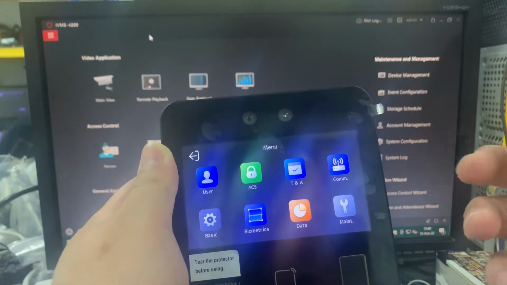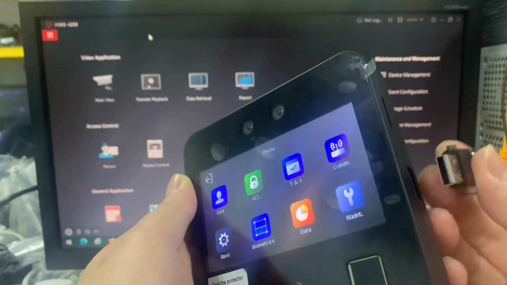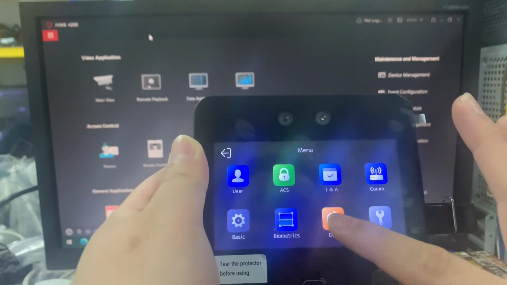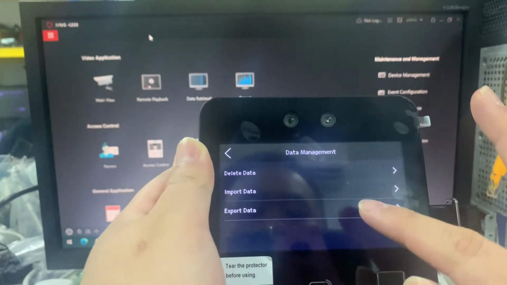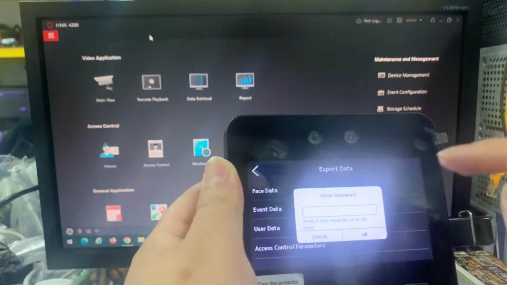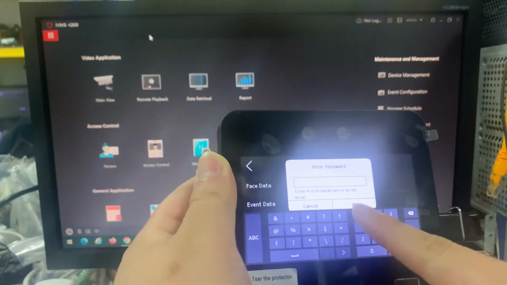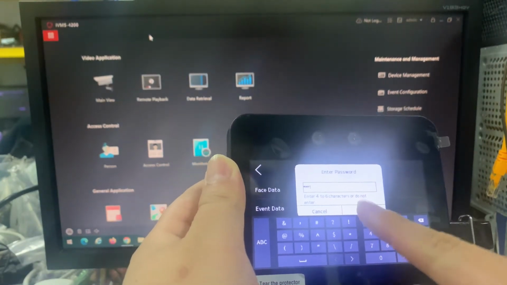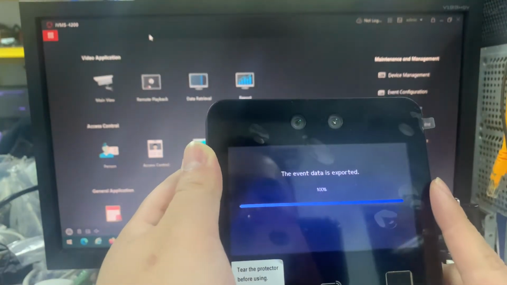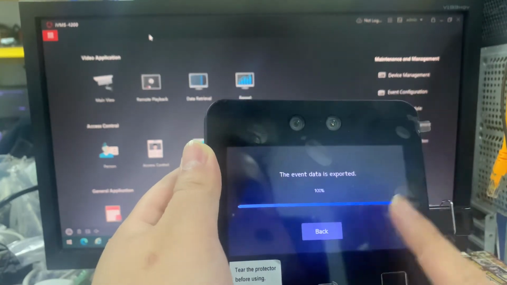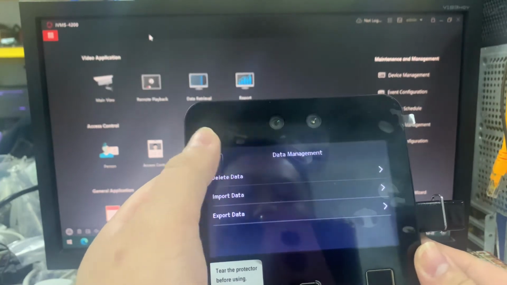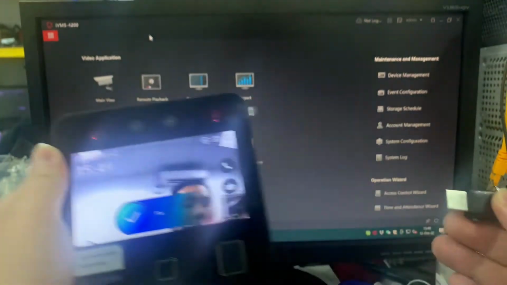So over here, I plug in my pen drive. After we plug in, we go into data, then go into export. Currently we need to export the event data. You pre-key in a password, just simplify it. The event data is exported. Now I want to show how we get this data into a computer. We just unplug here and plug it into the computer.